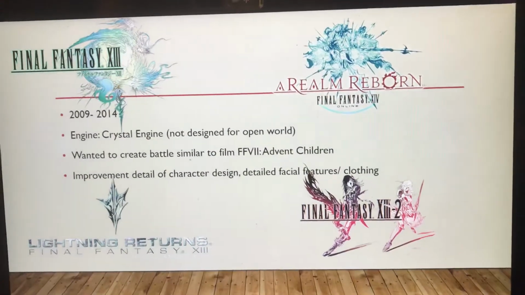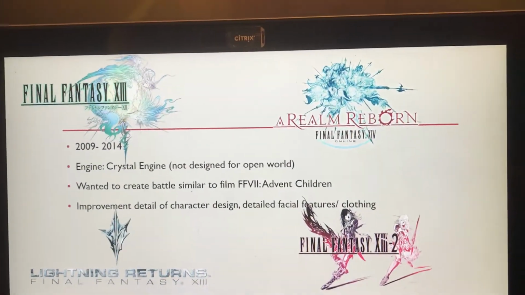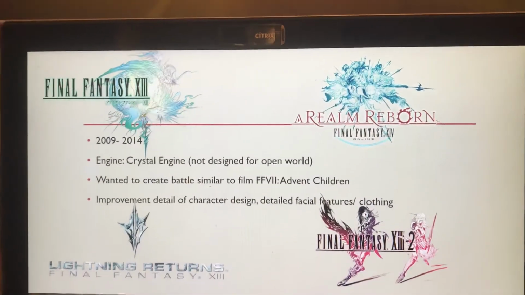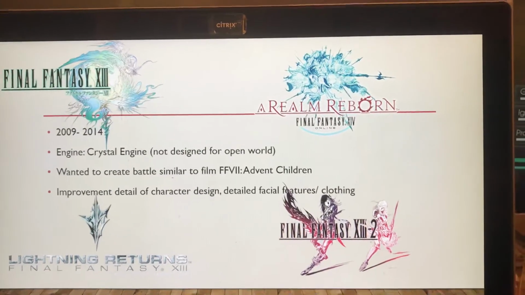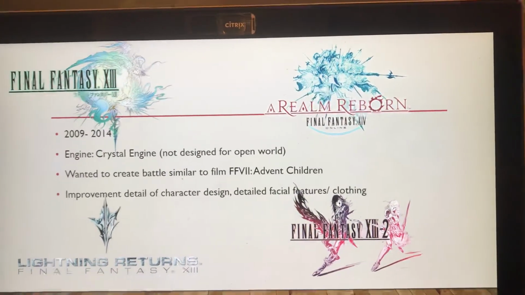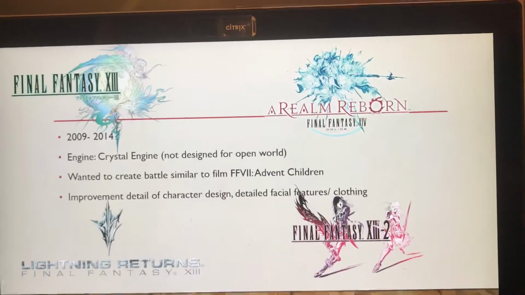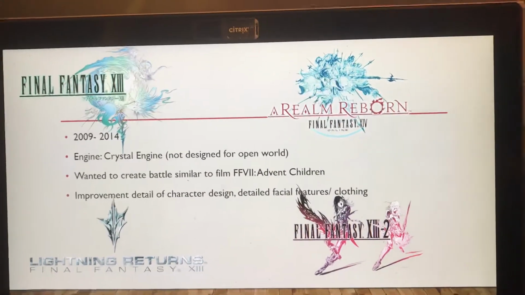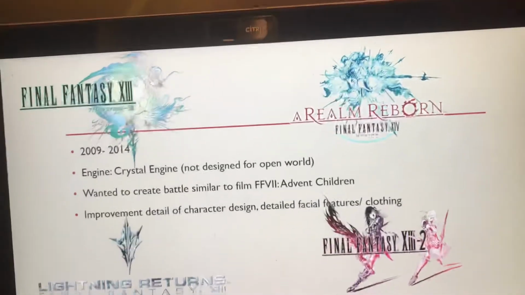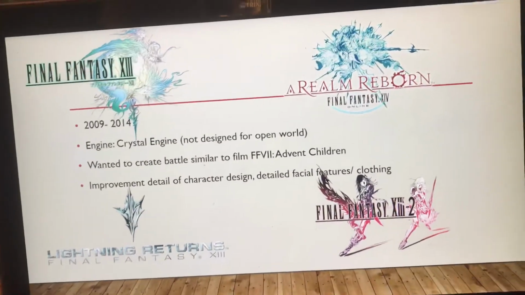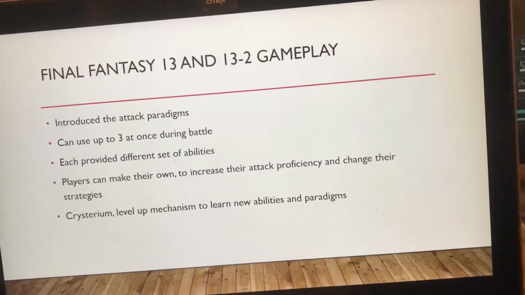Now we're gonna move to the Final Fantasy 13 series. It's from 2009 to 2014, and then they switched engine over to the Crystal engine, but it was not designed for open world, they just wanted to experiment with it. They wanted to create battles similar to the film Final Fantasy Advent Children, which they were able to do, and it was an improvement in character design and facial features and clothing.